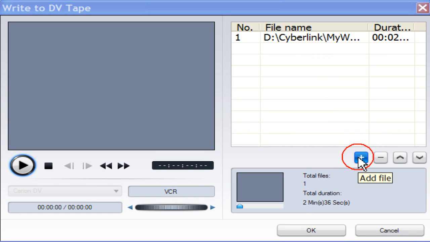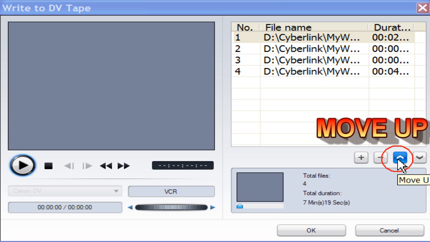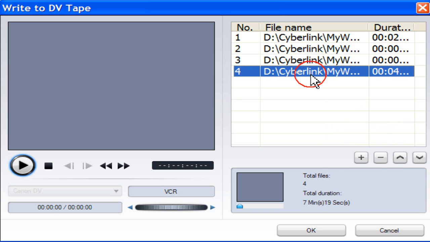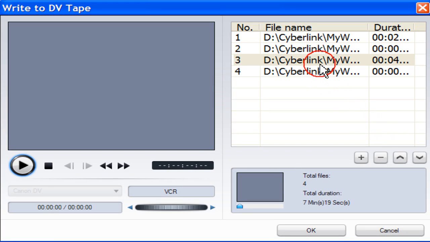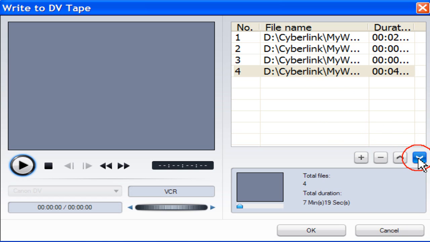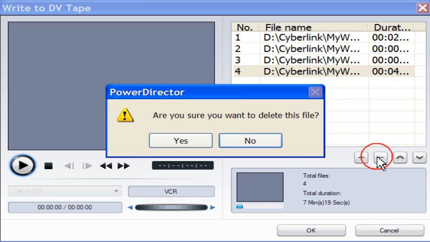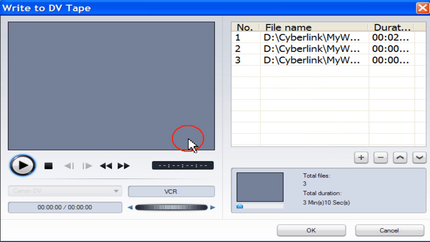If you want to add additional files, then click on the Add File button. I have added 3 more AVI files. You can change the order by clicking Move Up. So let's just say highlight that one, say Move Up, and as you can see, it has been moved up. Or you can move down, and it's moved back down again. To remove a file, highlight it and click Remove File. Are you sure you want to delete this file? Yes, file has been removed.